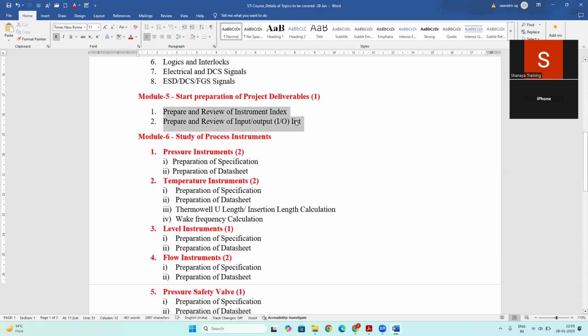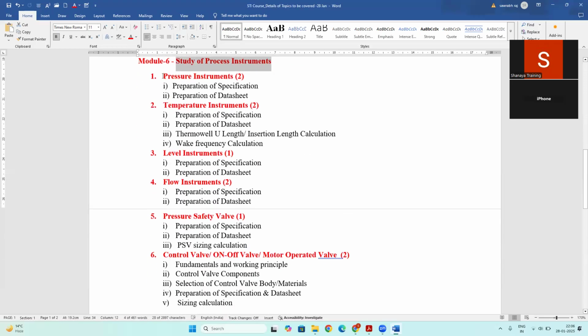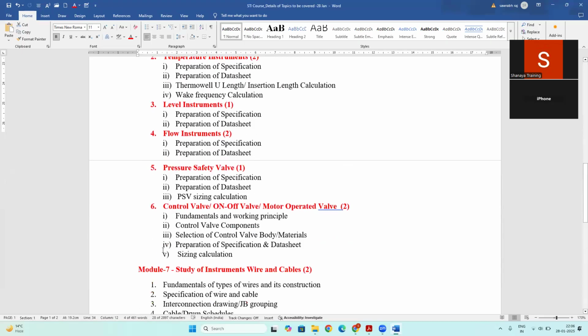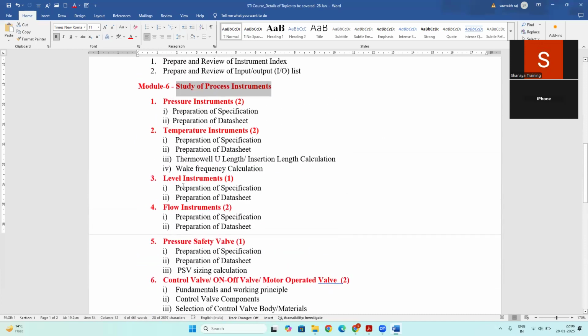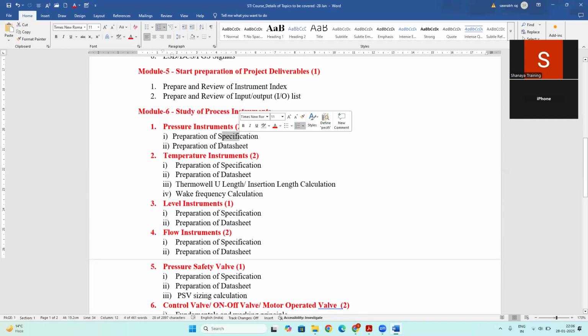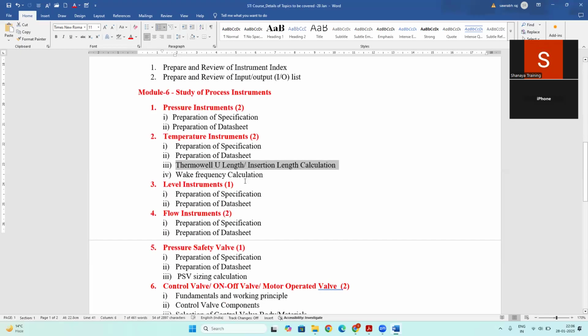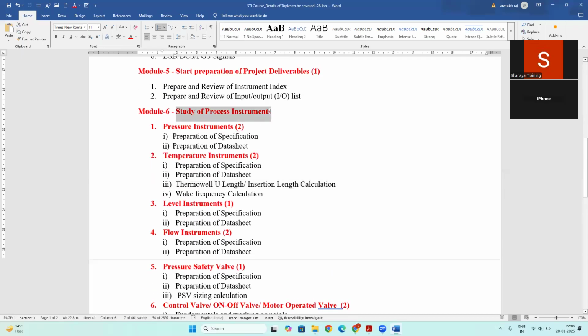The first deliverable which we will prepare is our instrument index and IO list. Once we complete this, we will move to the process instruments. In the process instruments, we have pressure, temperature, level, flow, pressure safety valves, and control valves. For all those instruments we will discuss their specification sheets, data sheets, and calculations, if any calculation is there. Their material selections, range selections, and type selections, all those things we will discuss under the process instrument measurements.